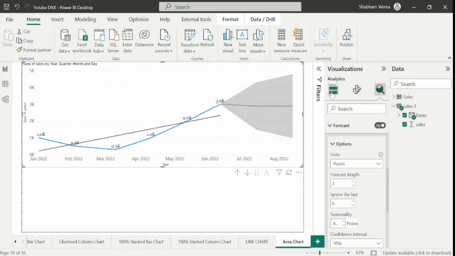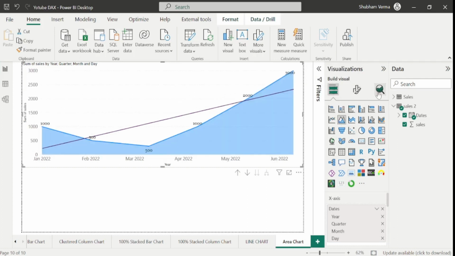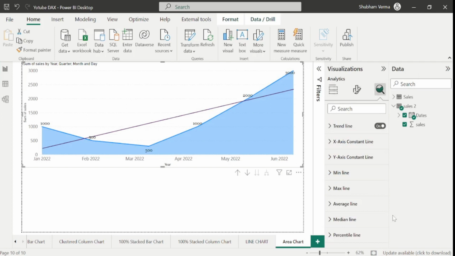And if I convert this chart into the area chart, you can see there is no option of forecasting. This is also a major difference between line chart and area chart. So we cannot do forecasting with the help of an area chart. And now let's talk about the third difference between line chart and area chart. So firstly I will convert this chart into a line chart.